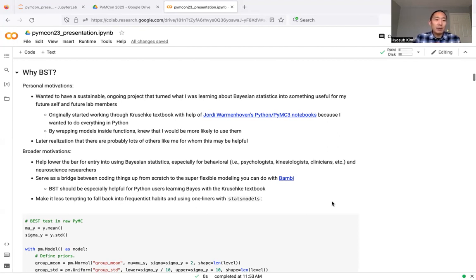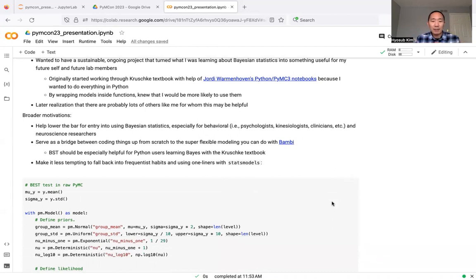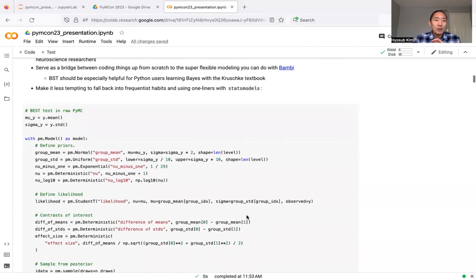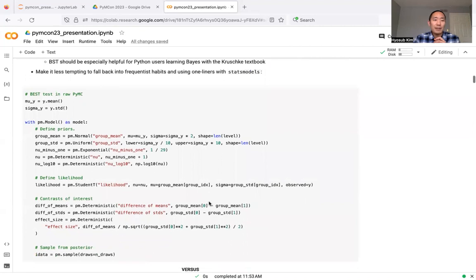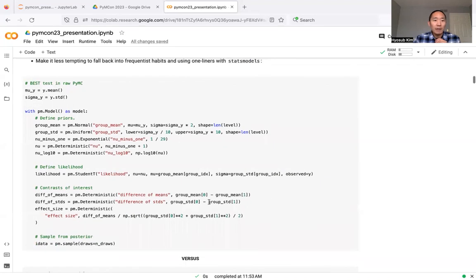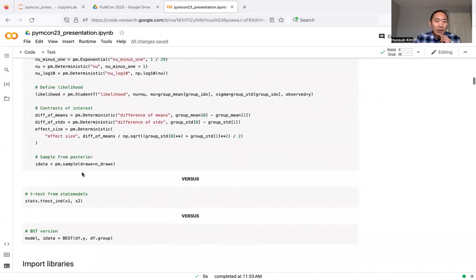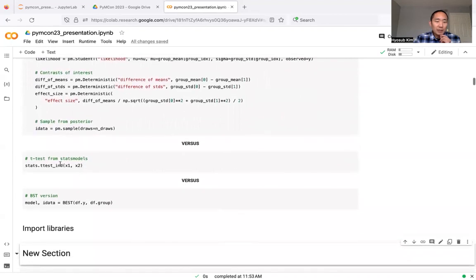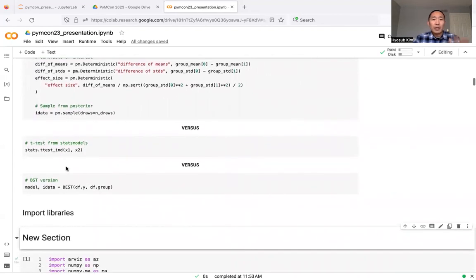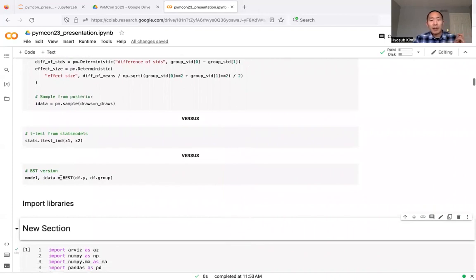And then the other motivation was to make it less tempting to fall back into frequentist habits and using one-liners with statsmodels. So as illustrated here in this cell, I'm showing you raw PyMC code for running a BEST test, the Bayesian analog of a t-test. You know, it's about a dozen lines of code and there's nothing too crazy, but compare that to running a one-liner from statsmodels. And so in terms of my motivation, I wanted to make BST just as easy to use as these one-liners from statsmodels.